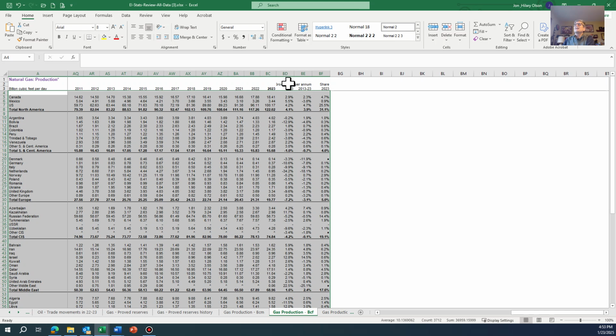What I want to sort on is column BD, which is the 2023 data. Oops, that's growth rate. So column BC actually, which is 2023 production data. All these last three columns are not actual data values. They're growth rate per year for 2023 and for the 10-year period 2013 to 2023, and then the percent share of world production that the gas production for that country takes up. Okay, so we're going to sort on column BC.